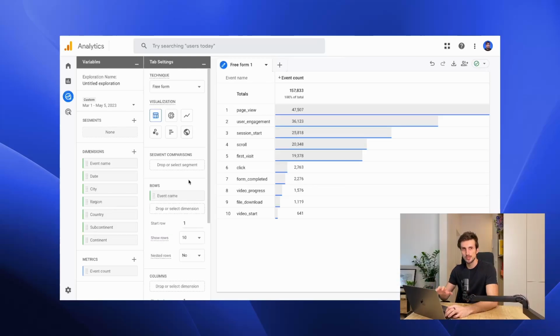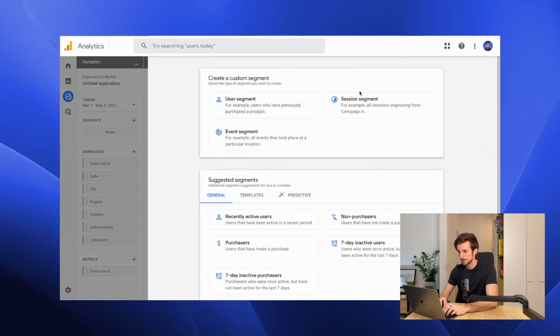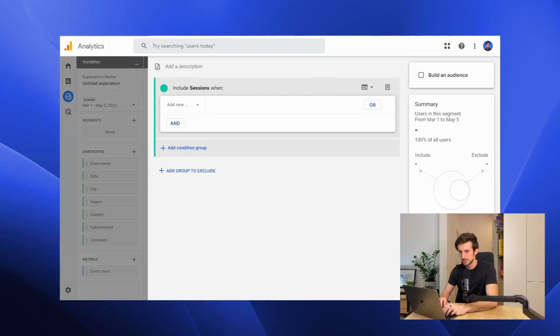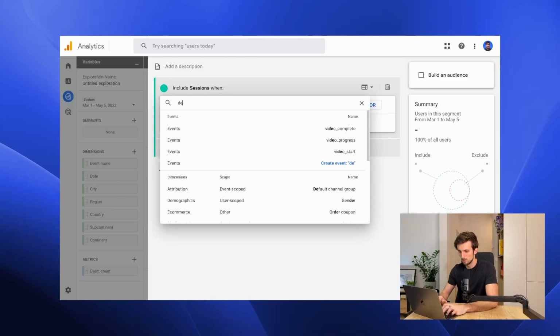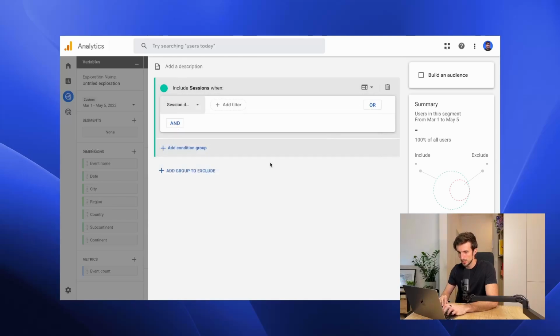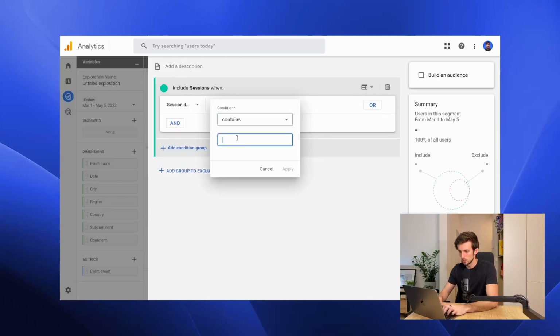To all of these visualizations, you can add also segments. So let's do that. So I will create a new segment here. Let's do a session segment. Let's say paid search sessions. And I will do default session channel group contains paid search.